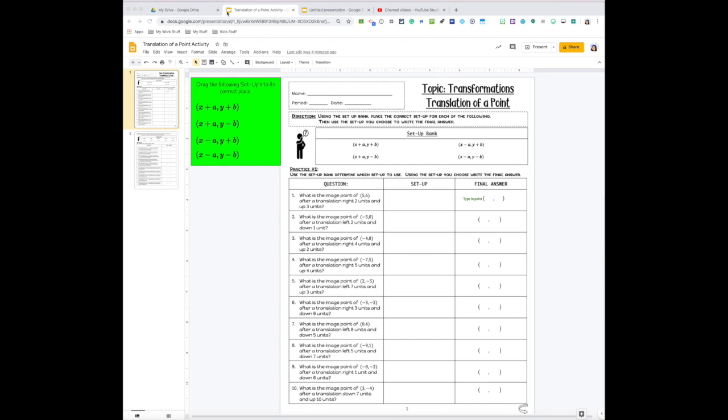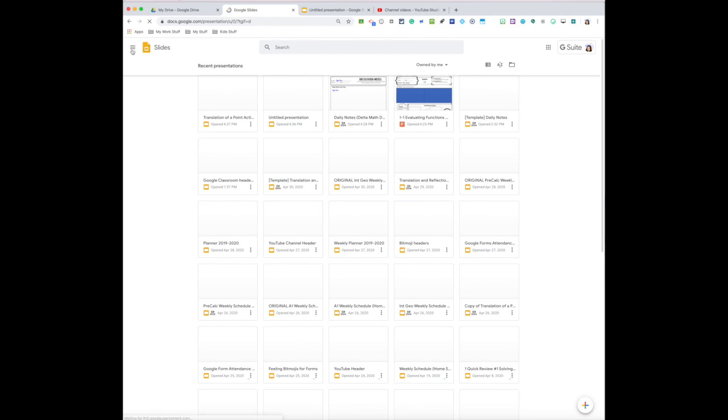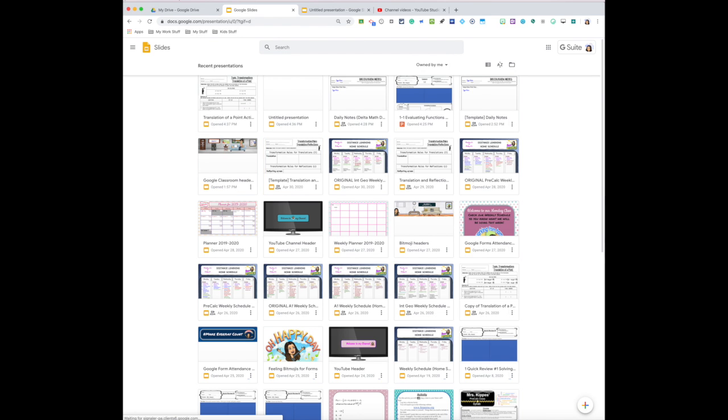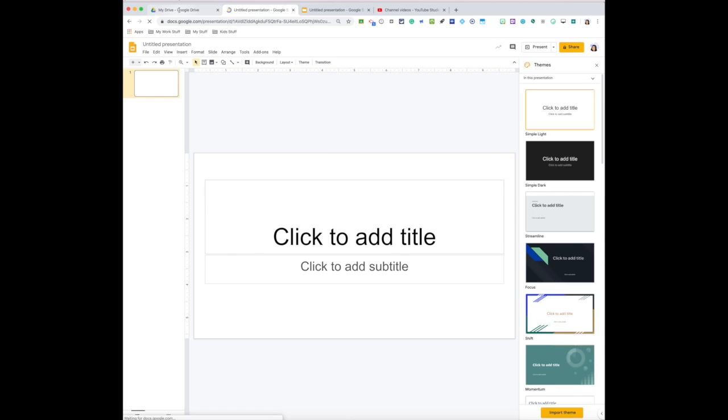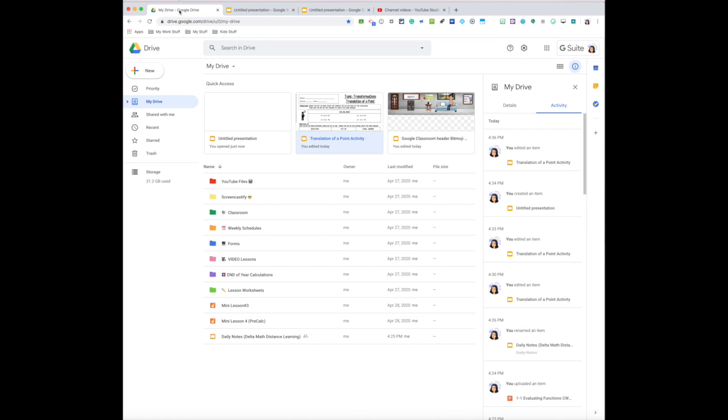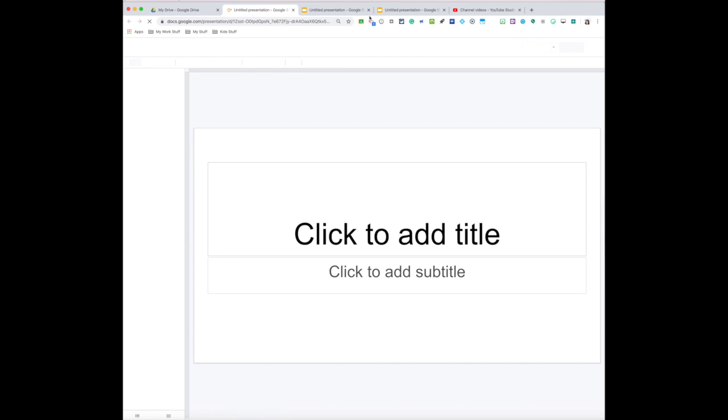What you're going to need to do is go to slides. Go to your Google Slides. So if you go straight into slides, to get a blank slide, you're going to press this plus at the bottom right, and you're going to go straight there. If you go into your Drive, so if I go to Google Drive, I could get my blank presentation by pressing this plus, new, slide, and I'm on a blank screen.